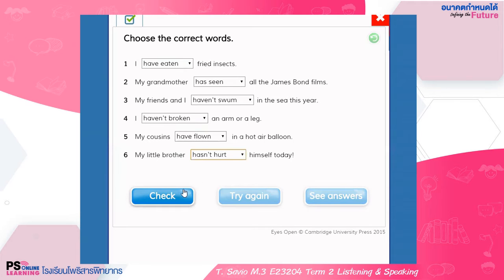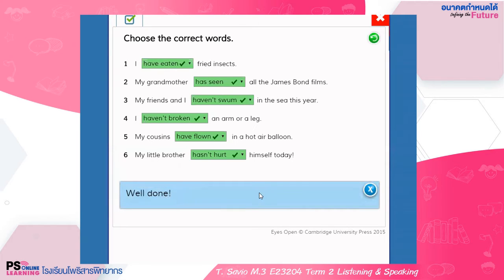Let's check our answers. Okay. This is an exercise with have and has. So we use the have form when you talk about yourself. I have, I haven't, the negative form. Or when we are talking about people, my friends and I haven't. My cousins have. So this is the negative, haven't, and have would be the affirmative.